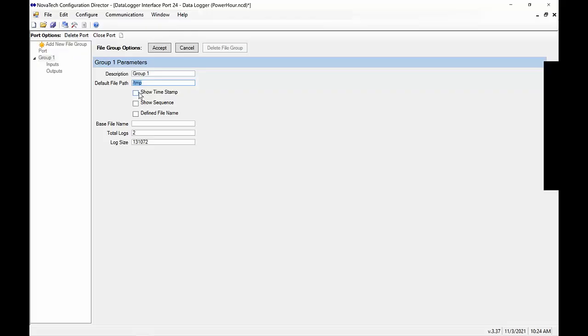Once I've defined that, I could also define that in the file name. I could say, show the timestamp, show the sequence number. I could also have an option of defining the file name. If the file name is not checked, which it isn't right now, then the name of the file is going to contain the base file name, and then it will also consist of the total logs and the log size. So for us, we'll just call it SEL 351 breaker 1 event.